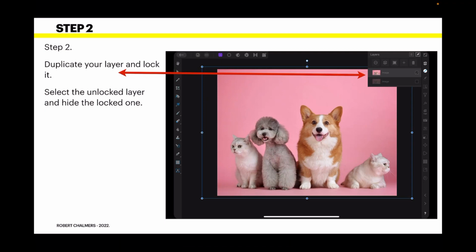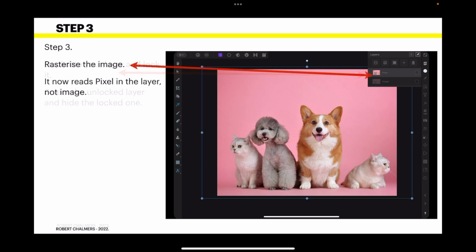Duplicate your layer and lock it. Select the unlocked layer and hide the locked one. And you can see that in the layers panel there.